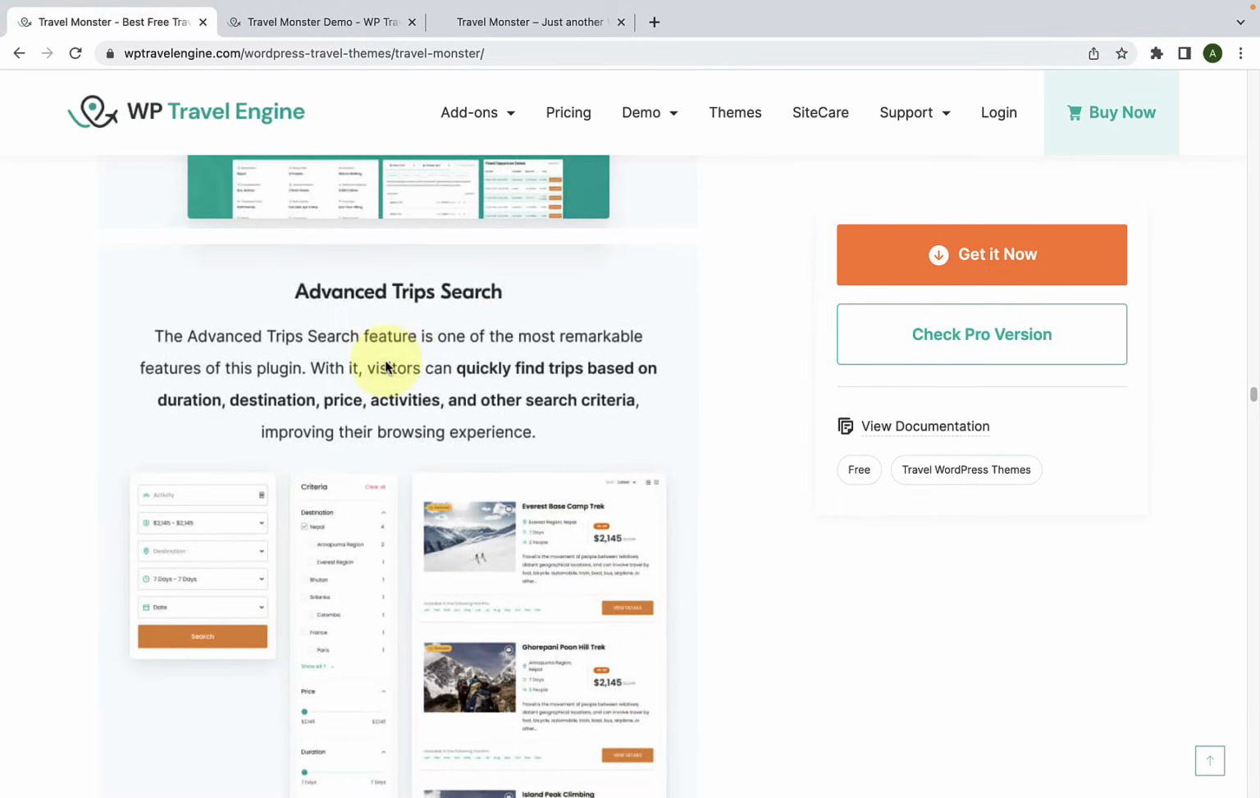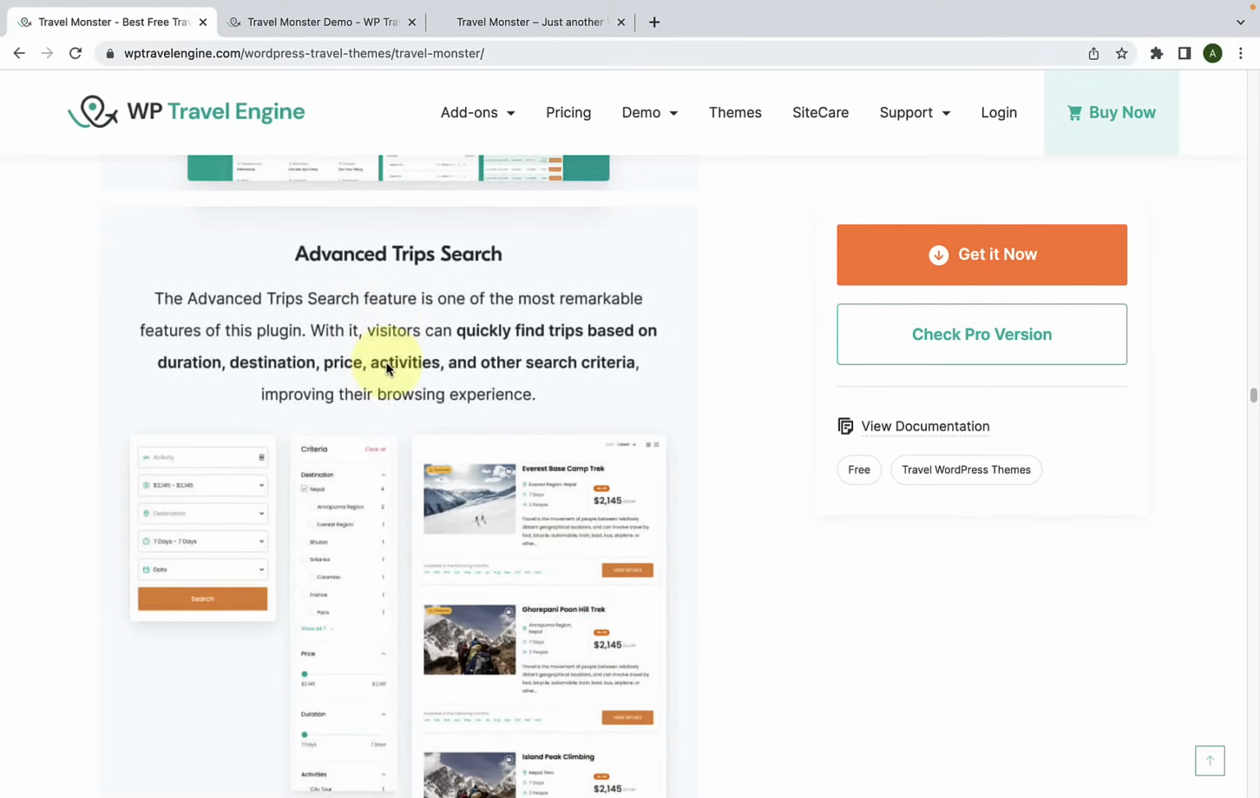You can add the advanced trip search feature. It is one of the most remarkable features of the WP Travel Engine plugin. With it, visitors can quickly find trips based on duration, destination, price, activities, and design.